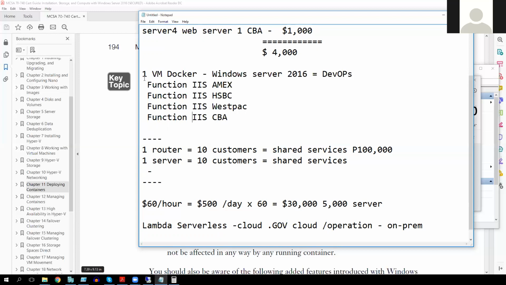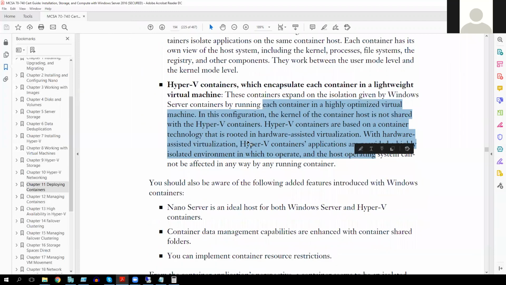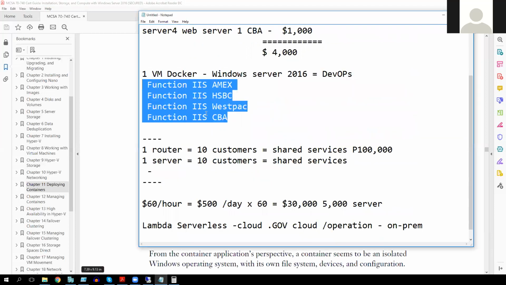But right now, they're using containerization. Okay? So what is containerization? Again, encapsulation of each application. Okay? That is containerization. So you should also be aware of the following features of containers. That Nano is an ideal host for both Hyper-V containers. So one way to contain an application, as I mentioned earlier, let's say you have 4 customers, then you just create 4 Nano. Right? In one Hyper-V, there are 4 servers.